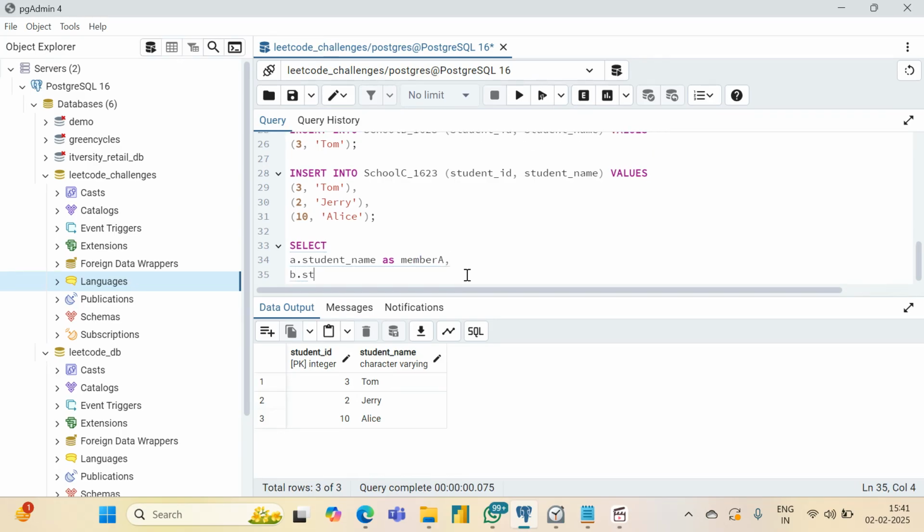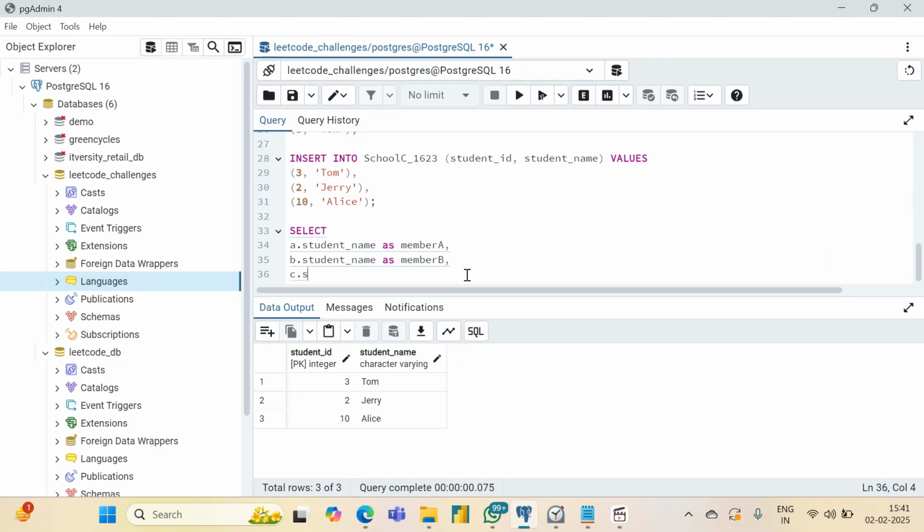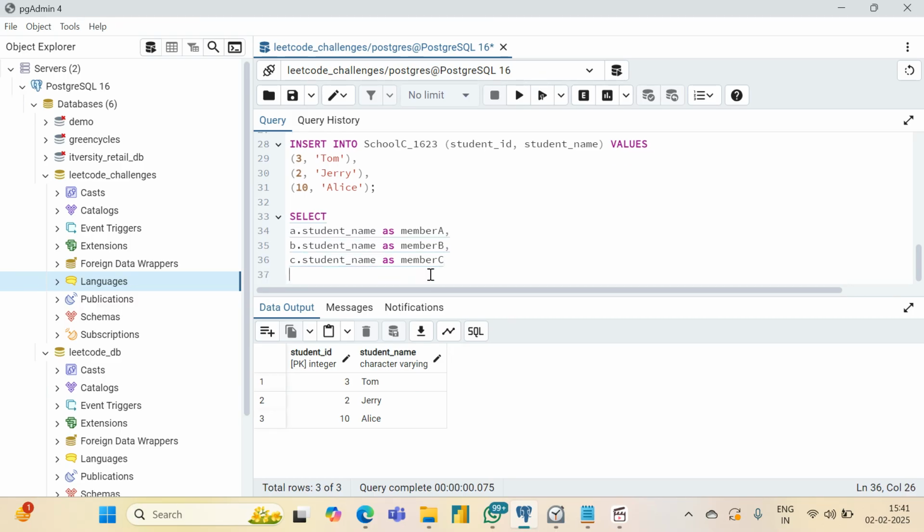Then I'm saying school B alias, I'm giving it as B, student name as member B. Then C, student name as member C. So the first student will be coming from school A, second student will be coming from school B, and third will be coming from school C. And now I'm going to create a join.